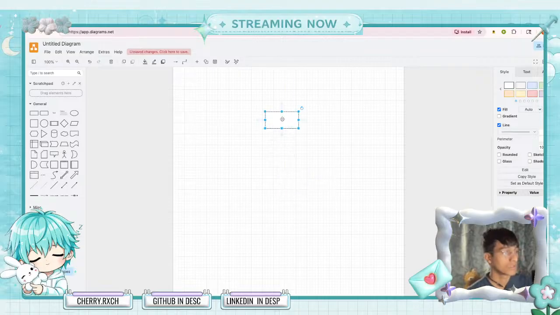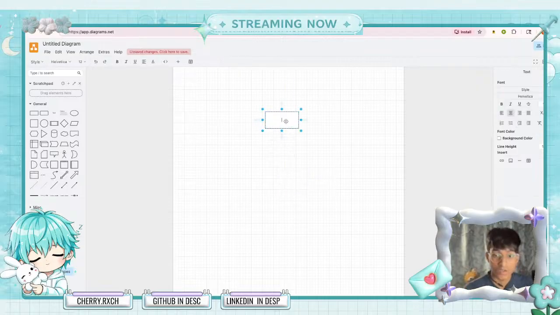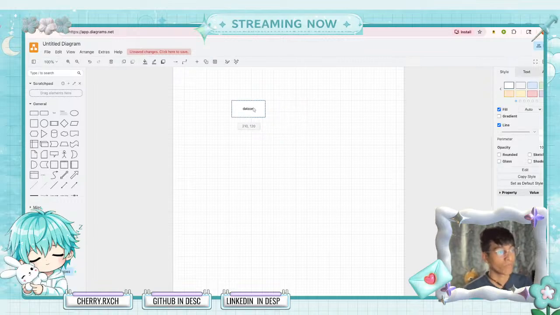So first, this one is our starting. First, we have to find the problem statement and data set. The problem statement, I already said, is the house price prediction problem. So first, we will find a data set. Okay, so we will be finding a data set.